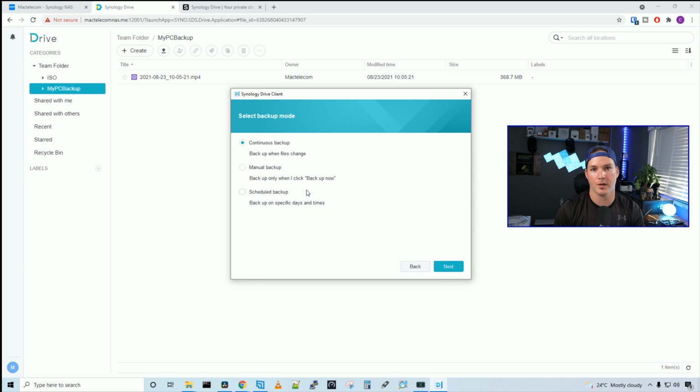There's a few different backup modes. There's continuous backup, which backs up when files change. There's manual backup, which backs up only when you click on the backup now button. Or there's a scheduled backup. This would be for specific days and times. I'm going to do continuous backup as I'm always putting new film footage into that folder. Now we review the summary and then press done.